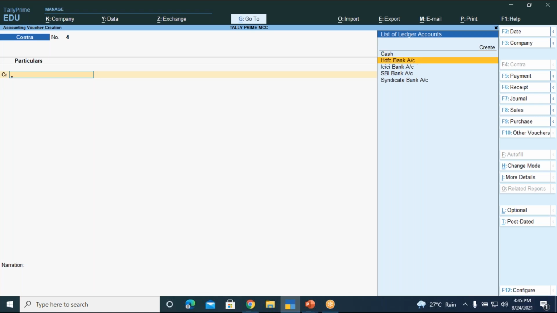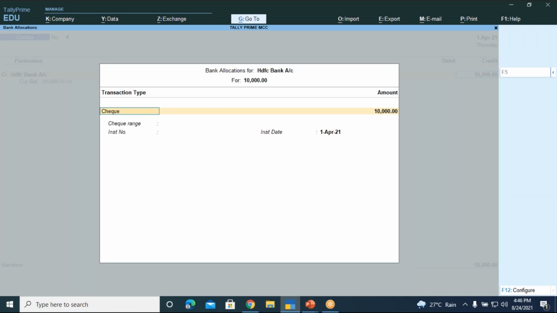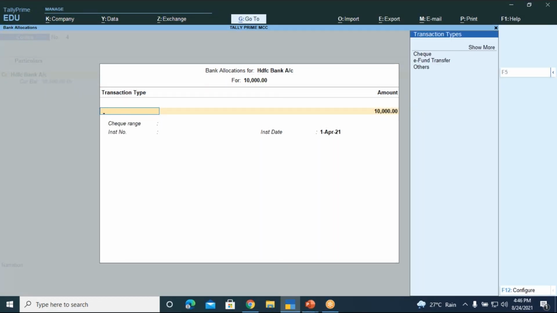So select HDFC Bank, type the amount as 10,000. Once you type the amount, press enter. Right. Now here there are n number of options. Either a check can be used for withdrawal purposes, or ATM, or any other mode. Now in case you wish to select ATM, you can press the space bar. You have the list of the transaction types. Over here, you have to select the show more option. Press enter on show more. Yes, the first option you have is ATM. So you can select ATM.